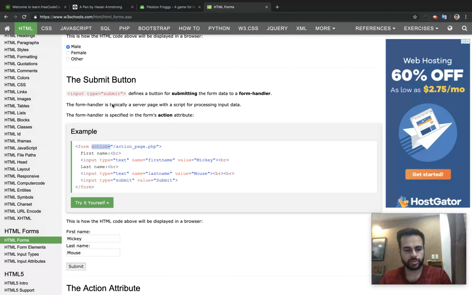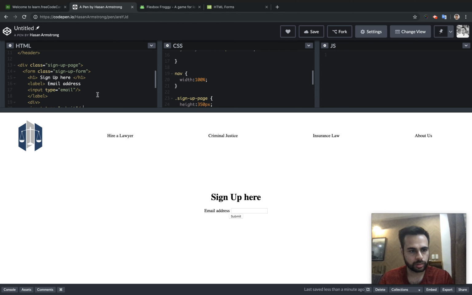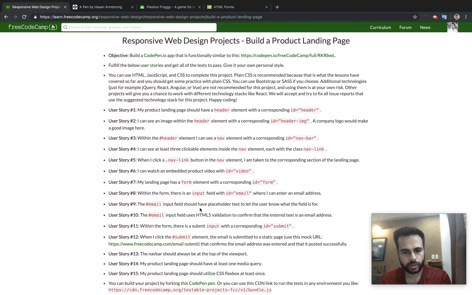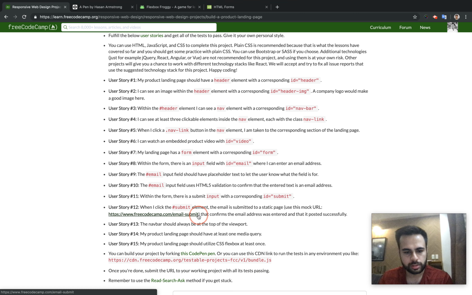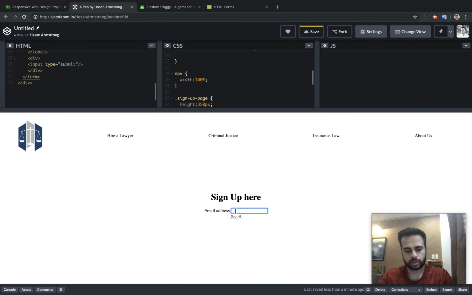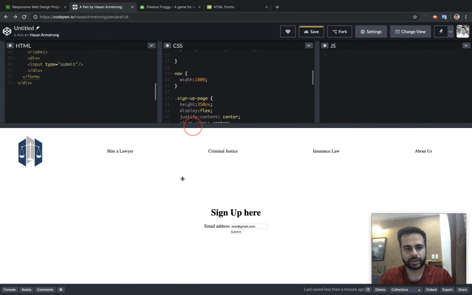Okay, so we use the action attribute. So let's give this a go. Action equals. So we want to submit it to this page. Test@gmail.com. I guess that worked. I'm not sure how to test whether that works or not, but yeah, that should work.